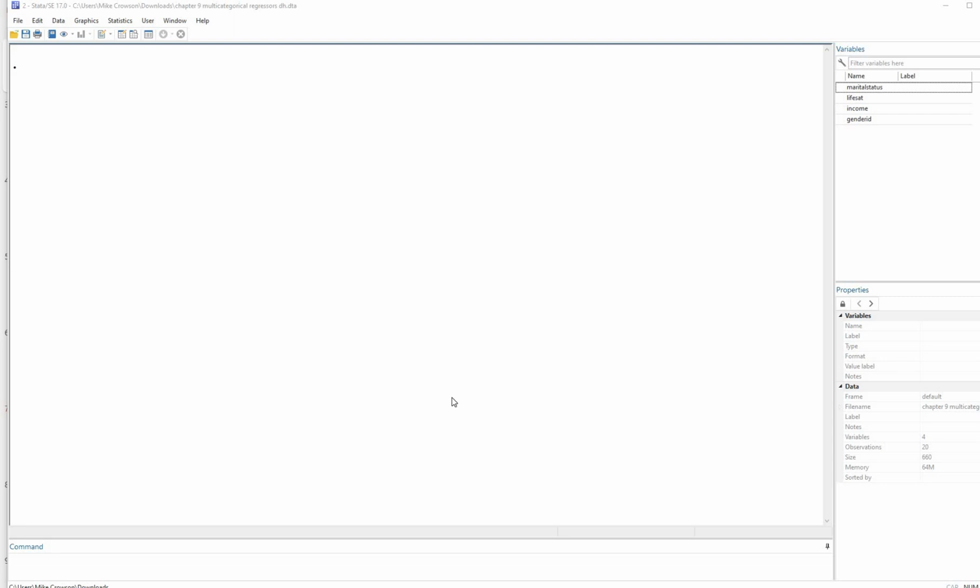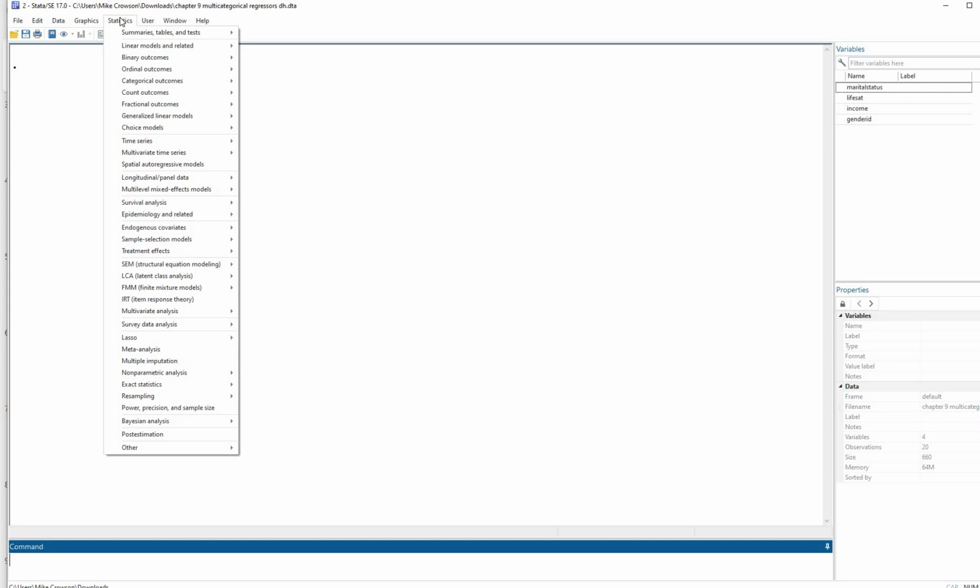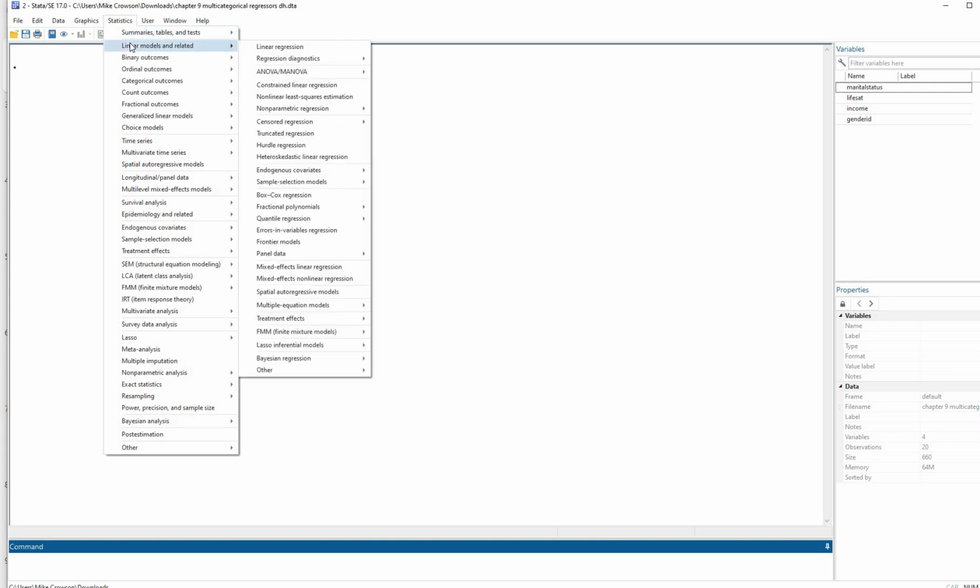So there are a couple of ways. I've already opened up Stata right here, and there are a couple of ways that we can generate the results for this first analysis. One way is to use a drop-down menu system. If you go to statistics here and then go down to linear models and related and to linear regression, we can specify our model very easily.